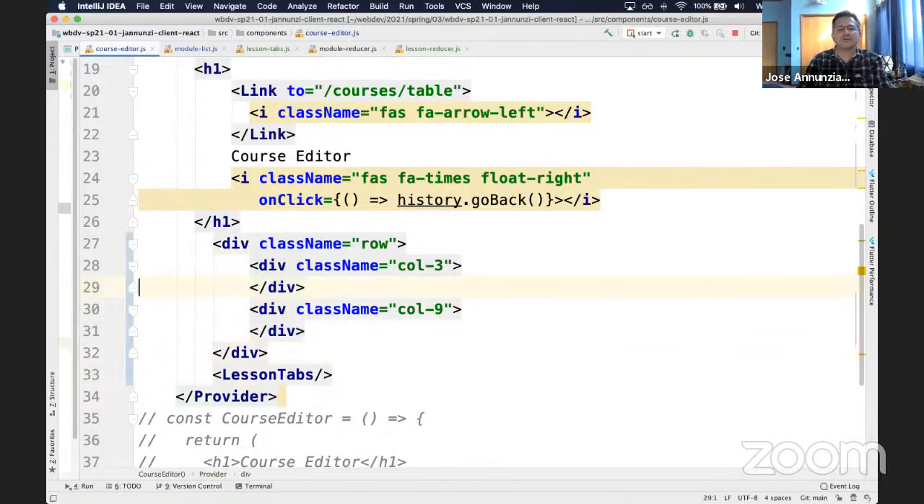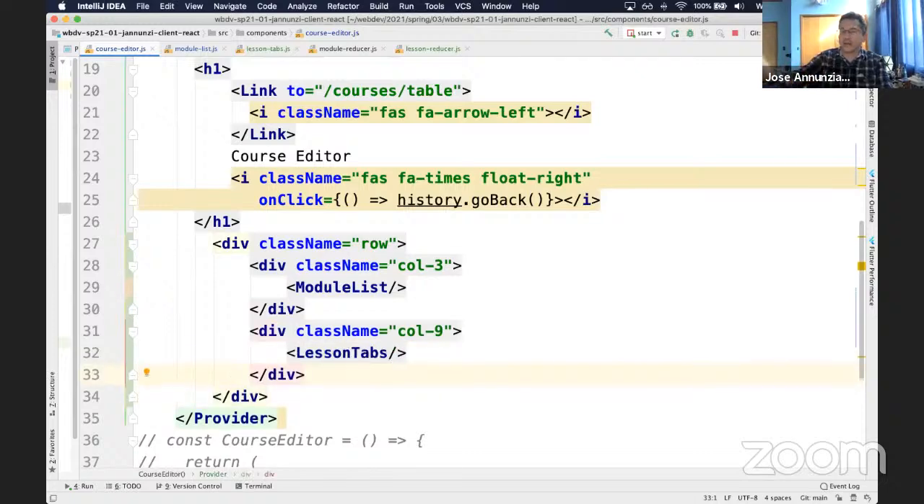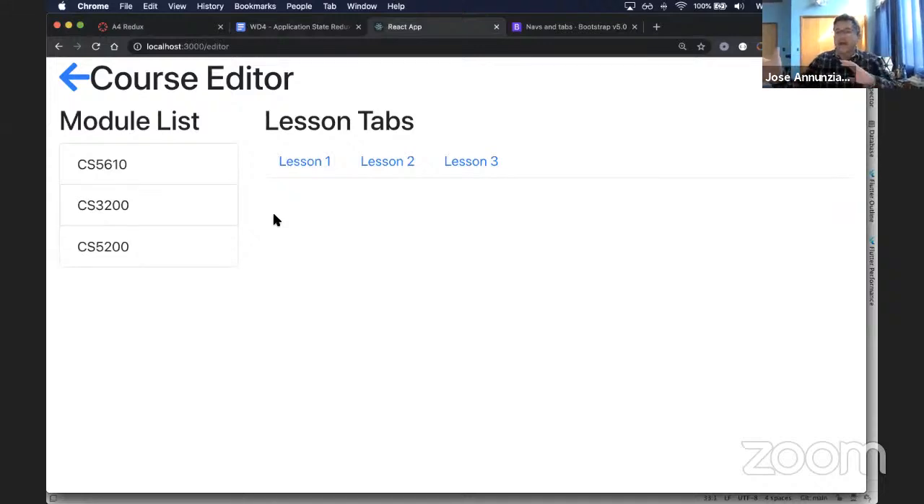So we can move the module list under the left-hand side, and we can move the lessons on the right-hand side. And then we have our layout. We have the modules on the left, and we have the lessons on the right-hand side. Make sense?